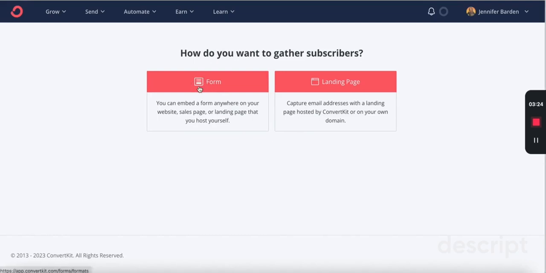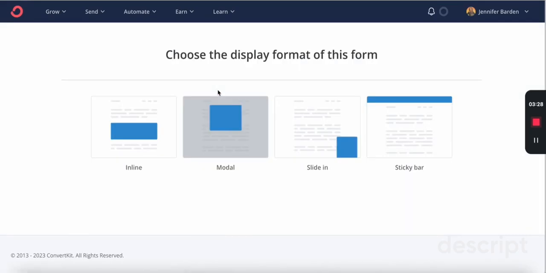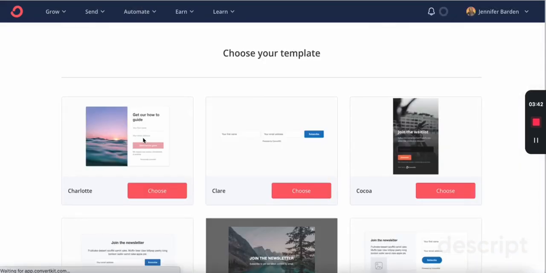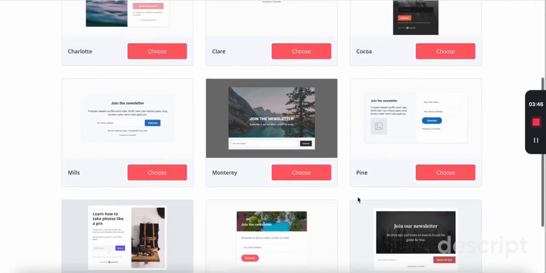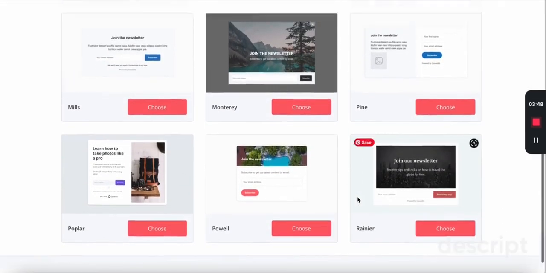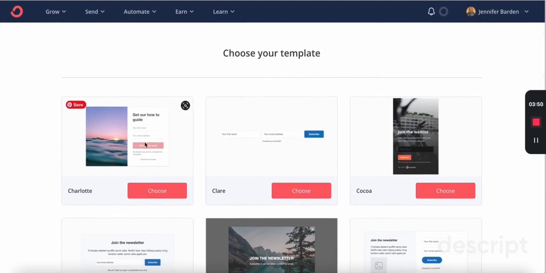All right, so I'm going to Form, and I'm going to do Inline. These are the simplest and easiest forms you can add to your website, so it's a great place to start. Basically what you can do is scroll through this and find a design that you like. I usually use this one or this one. This one is great. It's simple.